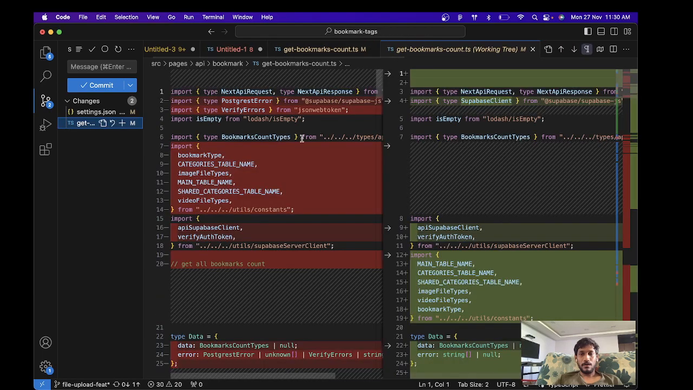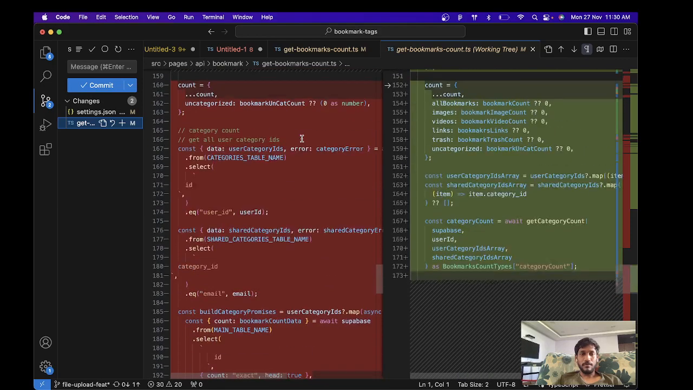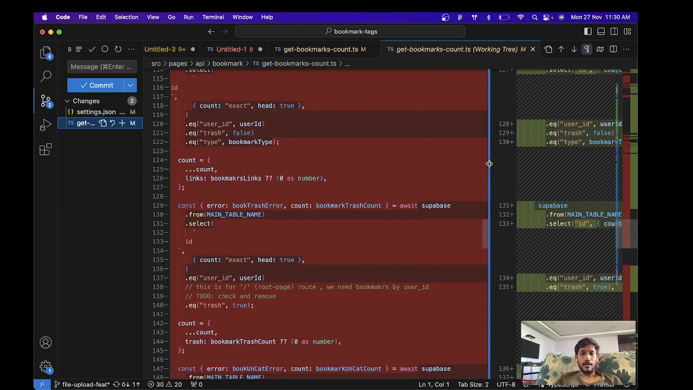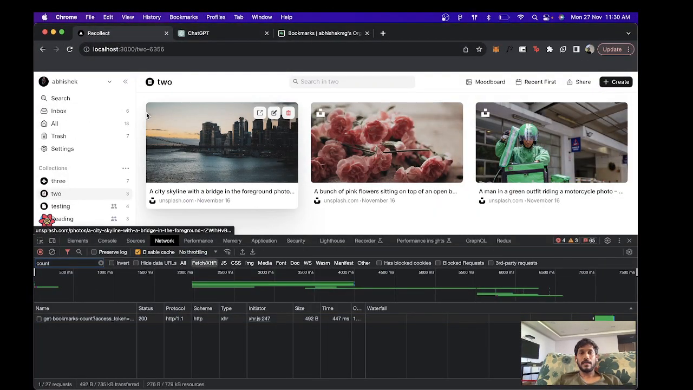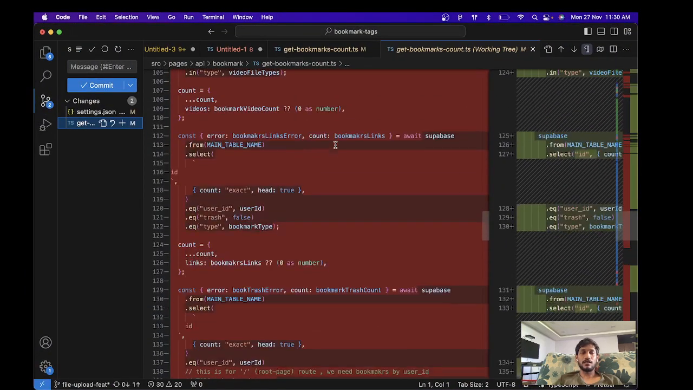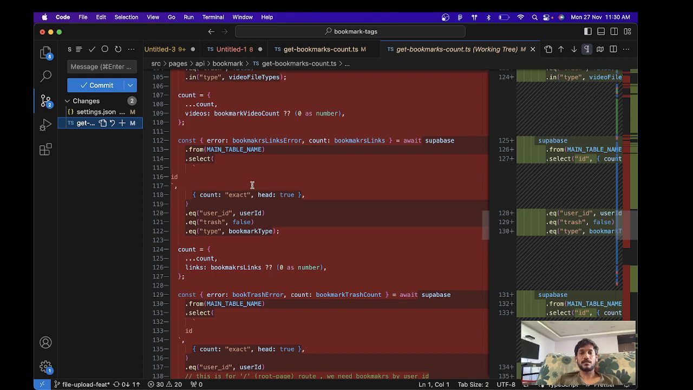If you look into my code for get bookmarks count, before, all my API requests were one after the other. The way I get count is I go to the main bookmarks table, and I just have a filter. For example, this is to get only the bookmarks, other than the videos and the images. Inside our main table, if the type is bookmark, and it shouldn't be in trash, and it should be equal to the user ID, then this statement gives us the count of the total number of rows returned in this query. So this is how I do it.